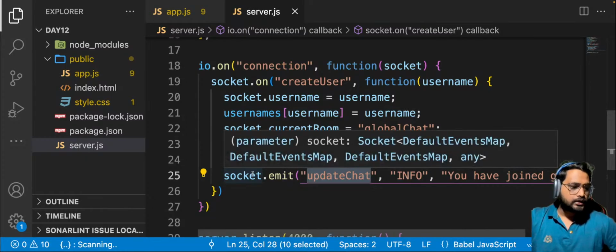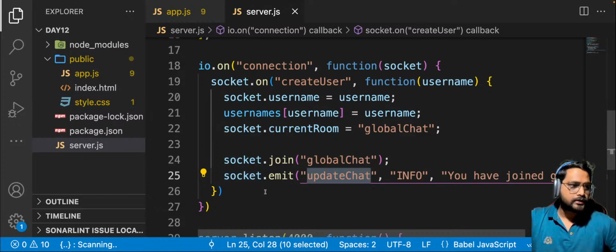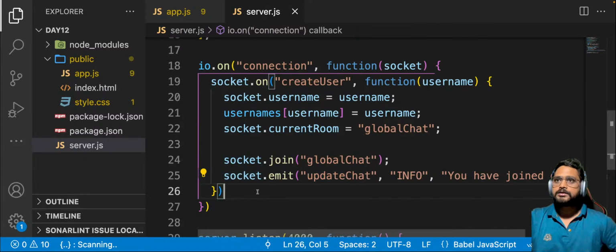Right? Video not showing clear. I can see it clearly. Maybe your internet is lagging.